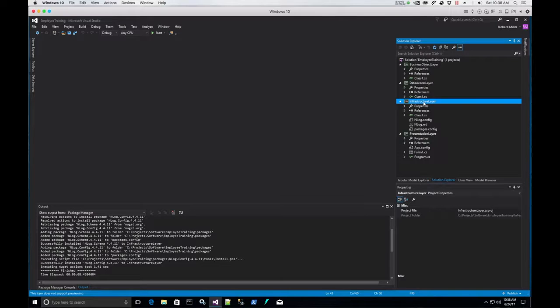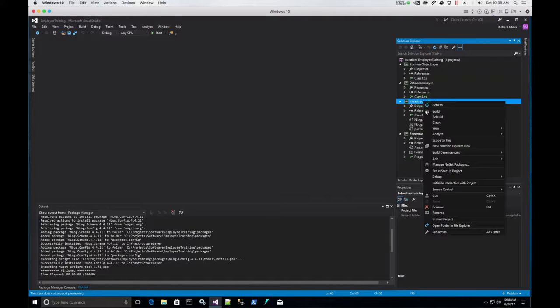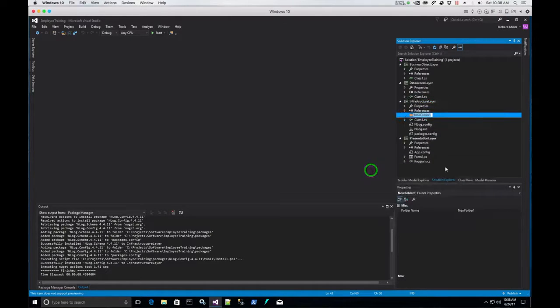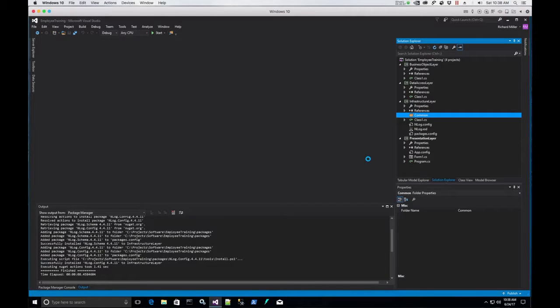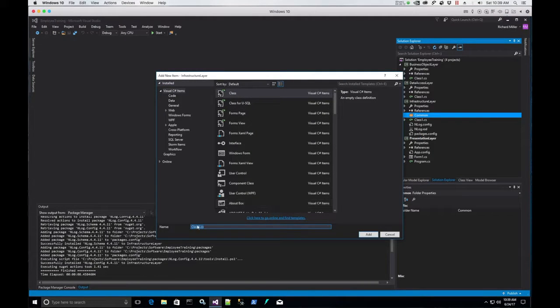Now, in my infrastructure layer, I'm going to add a folder, and I'm going to call it common, because anything in this common folder will be common to the project itself, right? To everything in there. And then in this common folder, I'm going to add a new item, a class. I'm going to call this class ApplicationBase.